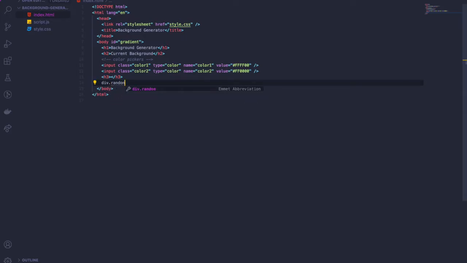So div.random. Just create a div with a class of random, and inside that we're going to have a button which says generate random color, and it's going to have a class of random button. The reason why we put classes on things is to easily distinguish the difference between, for example, this input and this input.